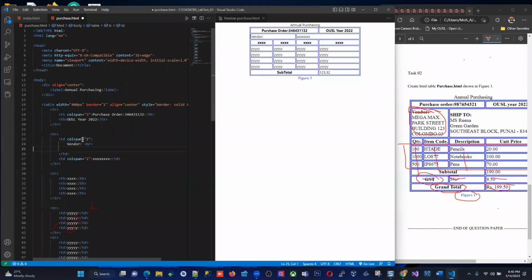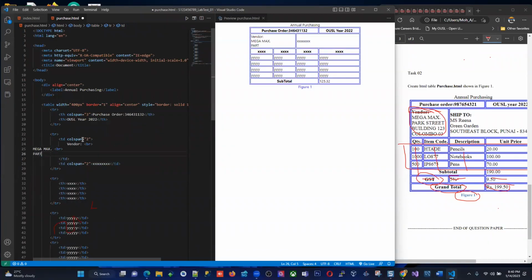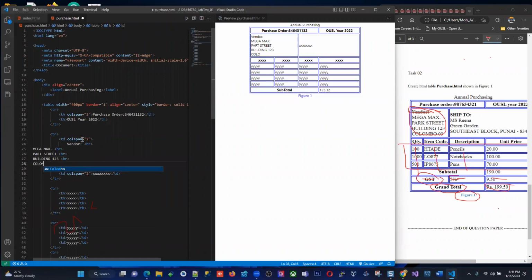I want to move it to the next area. And then Mega Max. And then BR. And then Park Street. BR. Building 1, 2, 3. BR. Colombo 03. And I'm just going to realign the code, just realigning and saving it.